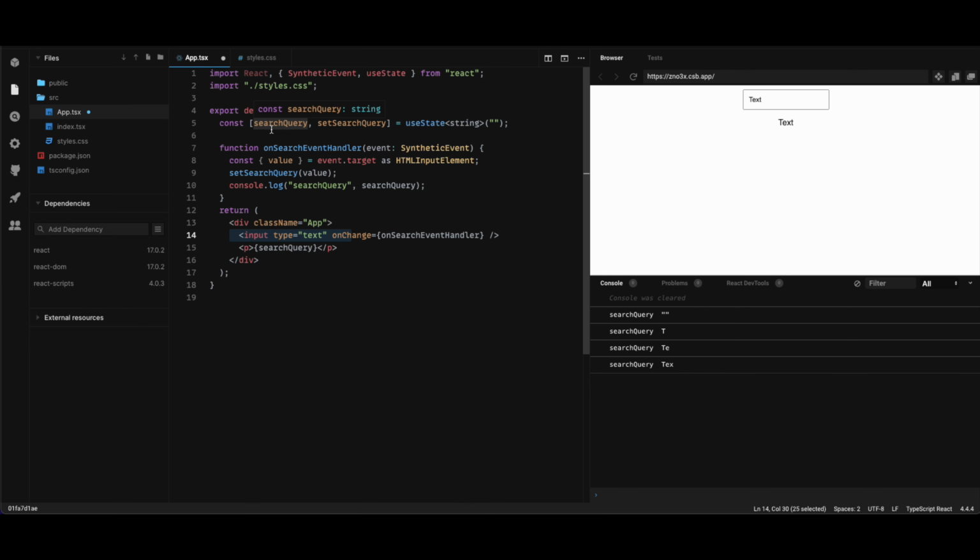When the user typed a T, for example, in response to this event, the onChange handler sends a callback function to the React engine. This callback function itself has both the setSearchQuery line and the console.log line of the search query.